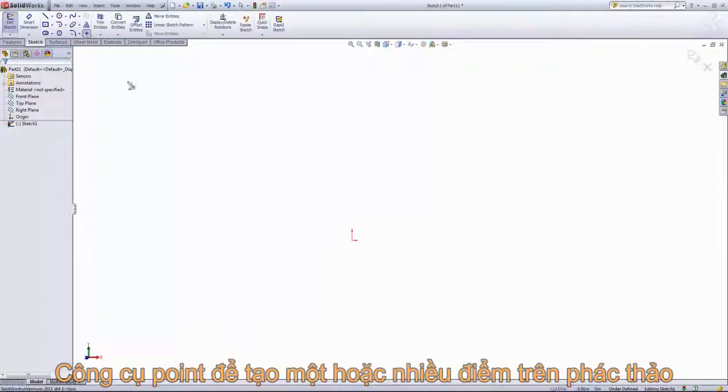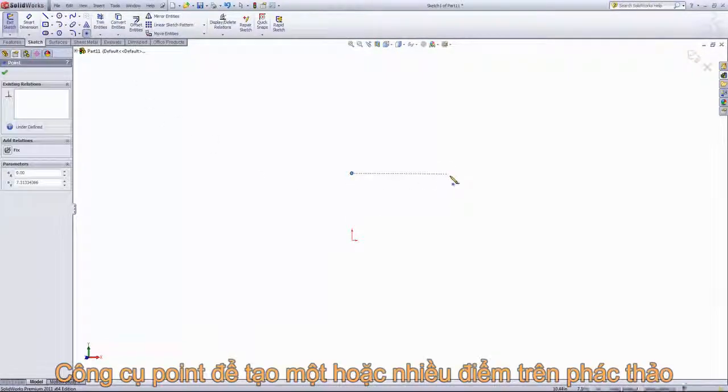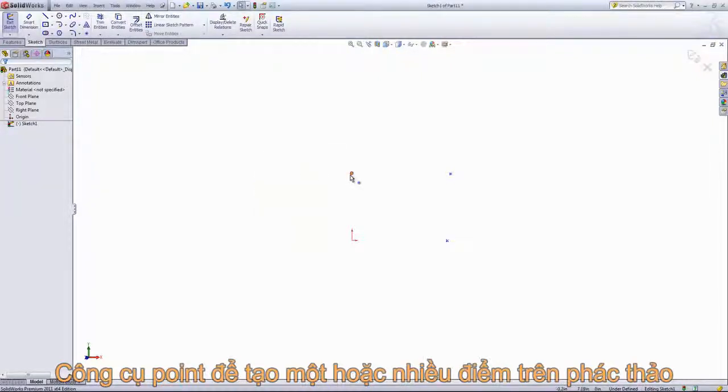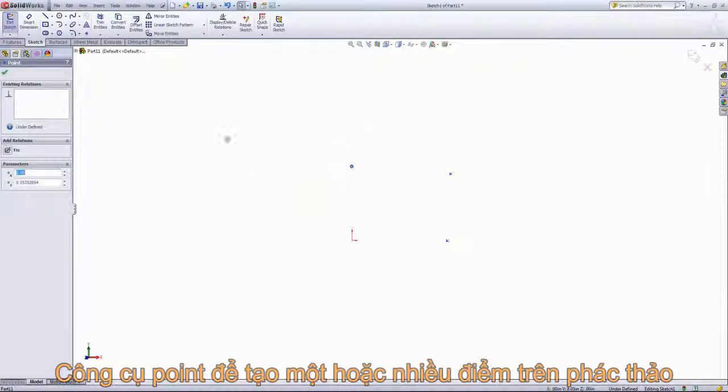There's also a point tool. If we want to place out multiple points in space or on a sketch entity, you can do that as well. And there's quite a few reasons to do that and quite a few uses for the sketch point.